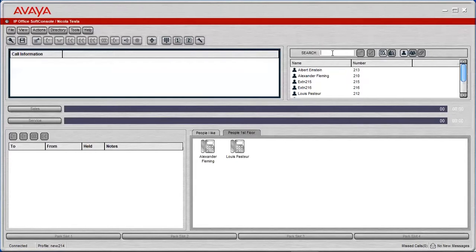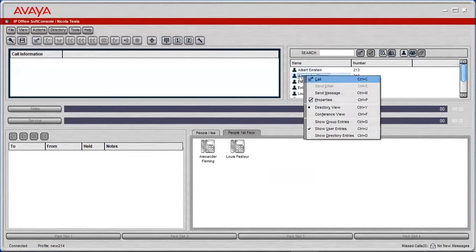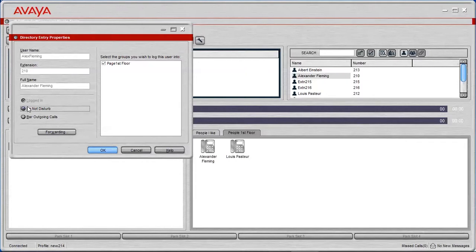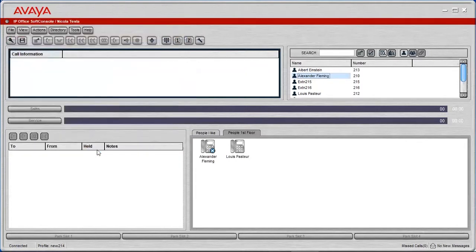Here, if you want to know more about a single user, you can right-click on that user, go to the properties, and put that person into Do Not Disturb or out of Do Not Disturb. So you say Do Not Disturb and OK, and then you will see that person has been set to Do Not Disturb. And when you hover over it, it says Do Not Disturb.